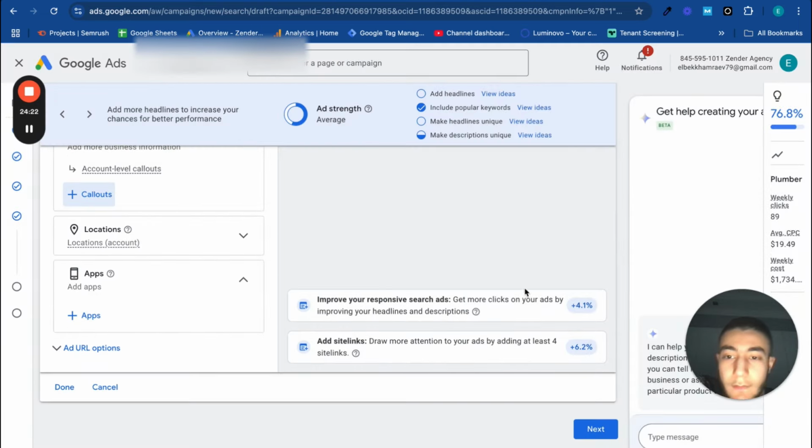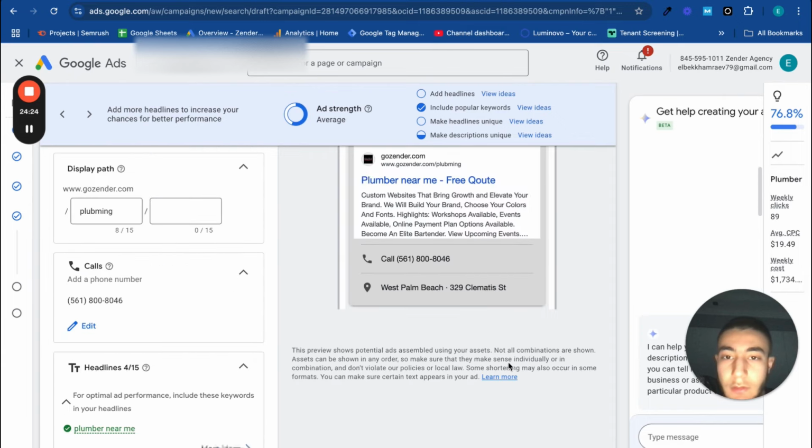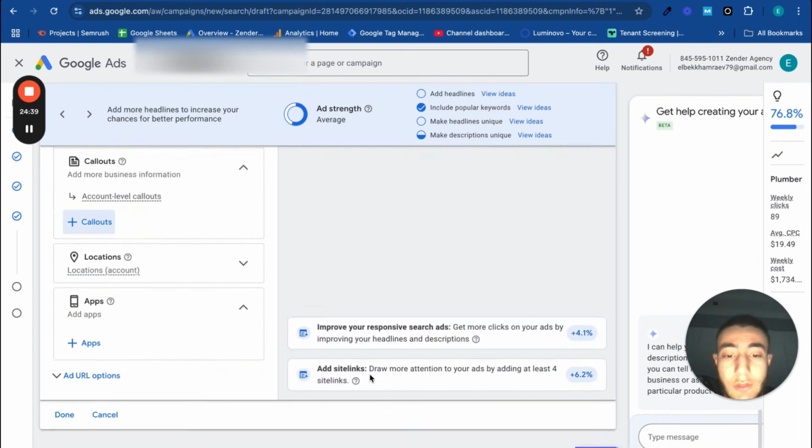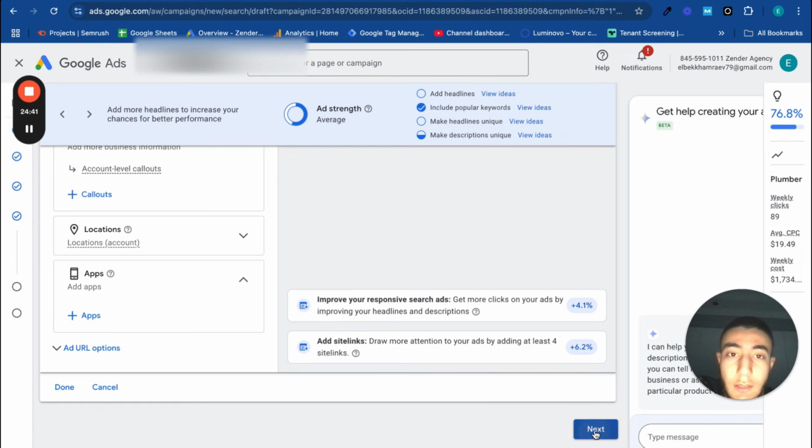So now, after setting up everything, don't look at the ad strength. Look at, can you service it? Does your ad filter out people and bring only people who are relevant to you? So for example, and click on next.